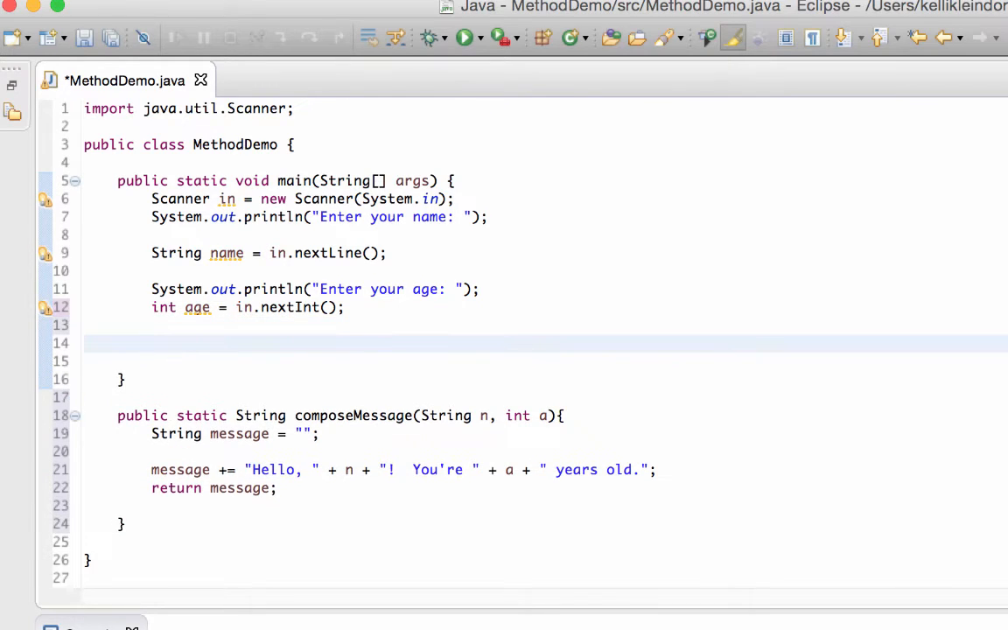So let's go ahead and call our method up here. We're going to use the name of the method, pass in our variables. So our variables take a string and then an int. So my string variable is name and my int variable is age, followed by a semicolon.